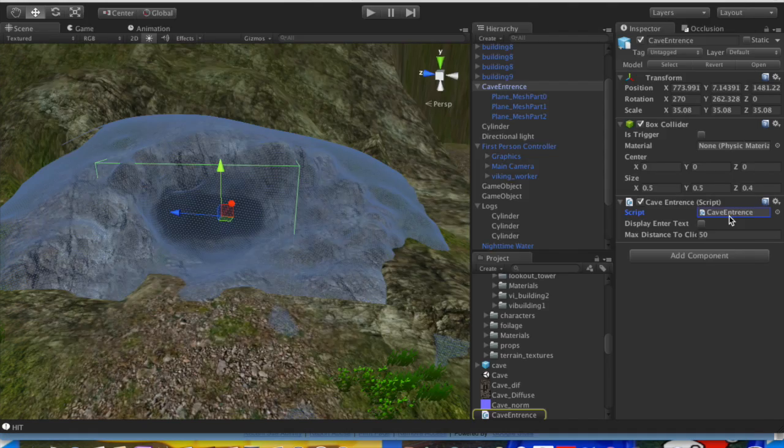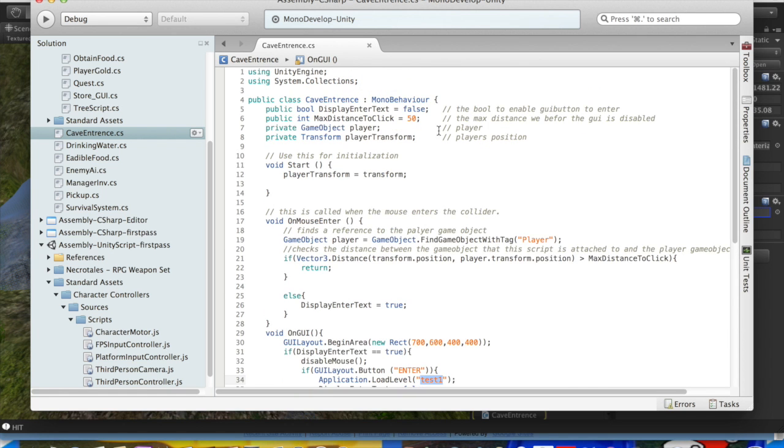And then obviously I've added this script in there as well, and I've commented it. I know you guys like to see some comments so you can understand what's going on. So basically the on-mouse function references the player, checks to see if the distance between the cave, which is what the script is attached to, and the player is shorter than the max distance. If it's not, then it just returns. If it is, then it sets this display text to true.